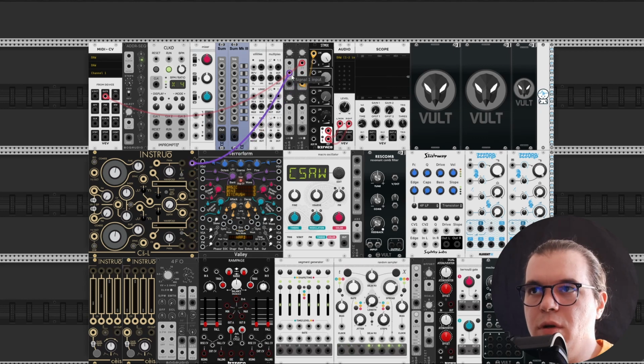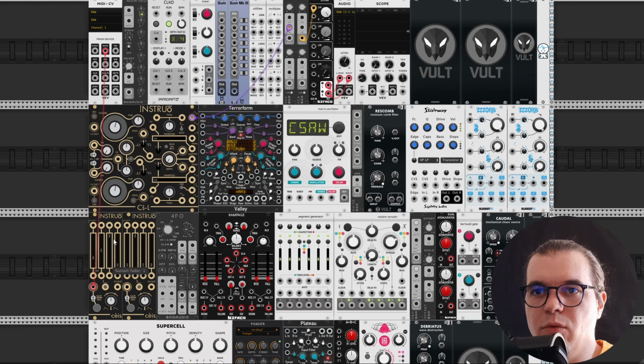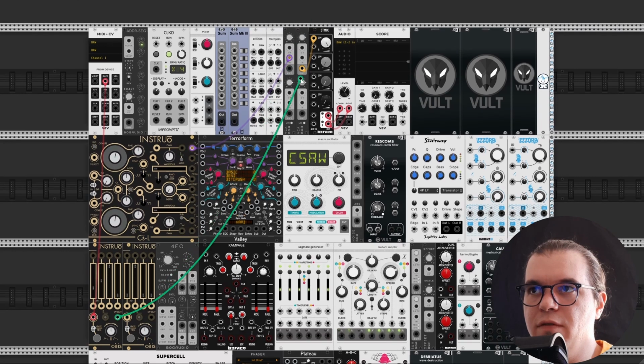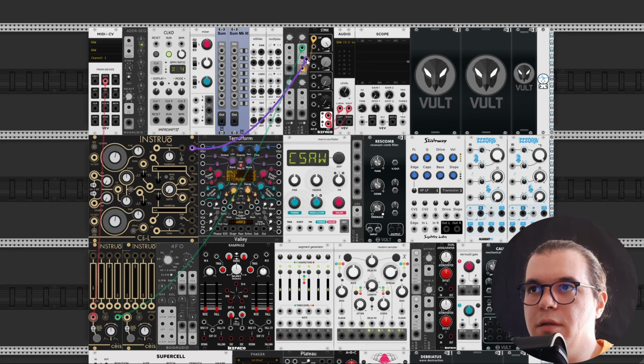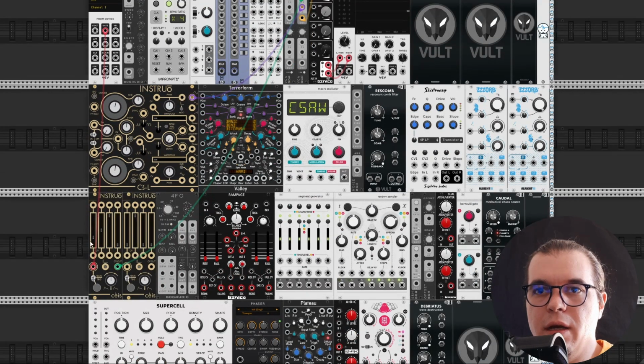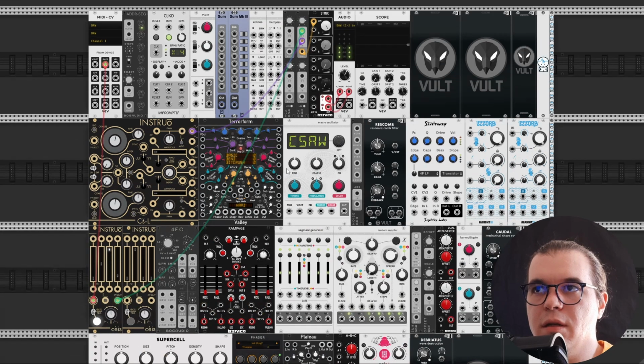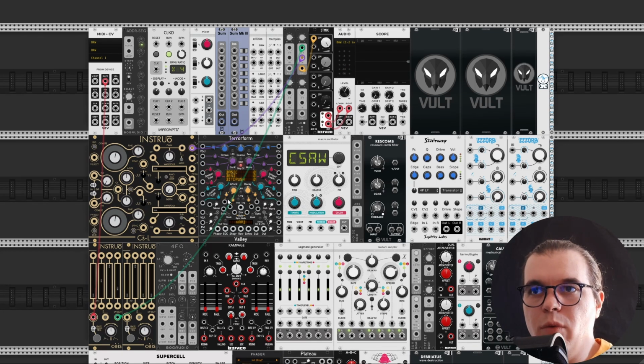So what I'm going to do is I'll send the gate in here to gate one of the two envelopes. I'll send the output of the envelope to our main VCA. I'll put the oscillator back in our VCA. And now we have really fast attack, a little bit of release. Now we have this. Less clicky. That's perfect.